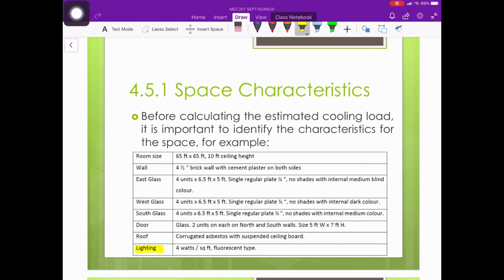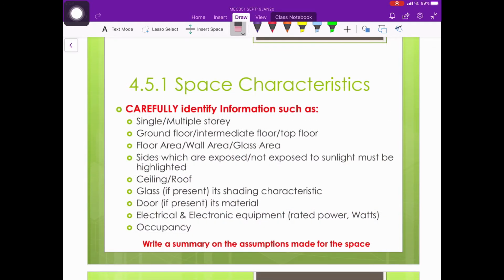Next is the lighting type and characteristic. For this, at least please make sure that you know what the lighting type is. For the lighting characteristic, we can retrieve it later from the table. We also need to know what the purpose of the building is, whether the building is single-story or multiple-story. The location of the design space also needs to be identified, such as ground floor, intermediate floor, or top floor. The floor area, the wall area, and the glass area.